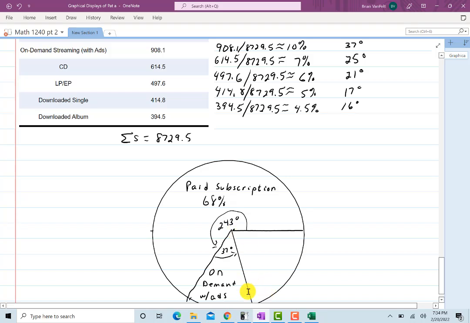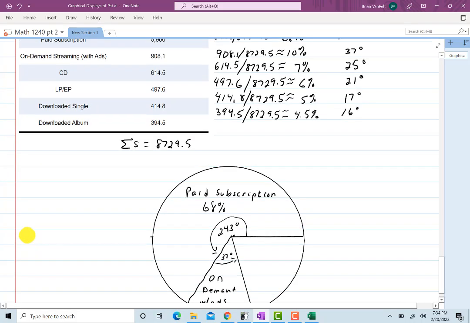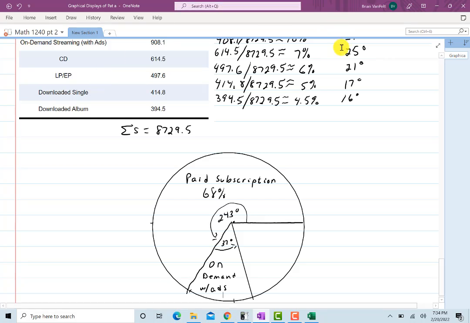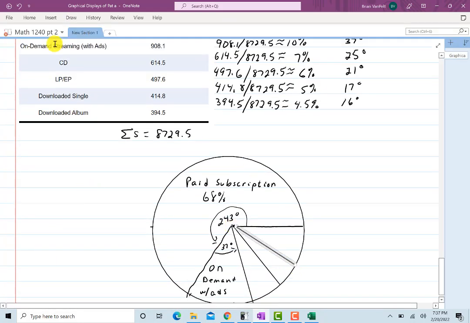So what's left basically over here, I have about 360 minus 280. I have about 80 degrees left. And I need to break that up into these kinds of numbers. So let me see if I can come up with that. Well, I think I've got an accurate representation. This is supposed to be about 25 degrees for that one, 21 degrees for that one, 17 degrees for that one, and then 16 degrees for that one.